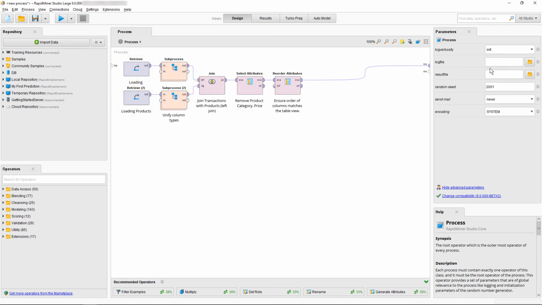Keep in mind that if you change something here in the design view, it will not be picked up in your Turbo Prep session, but it will only be applied to your output once you hit the Run Process button.